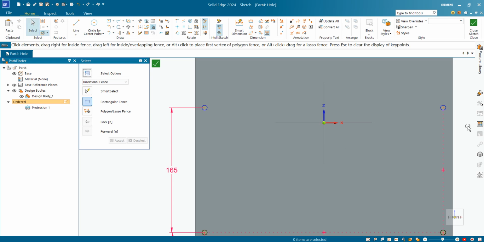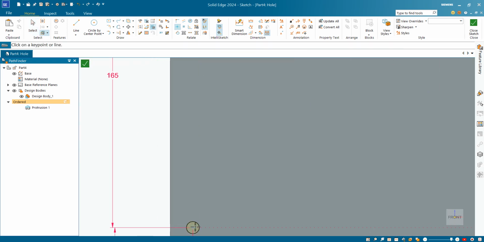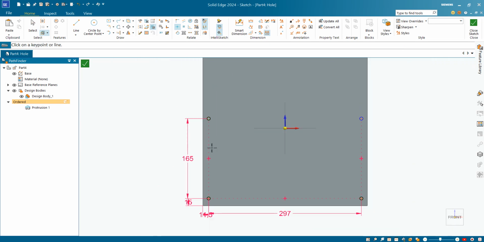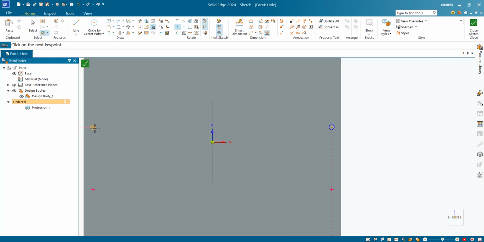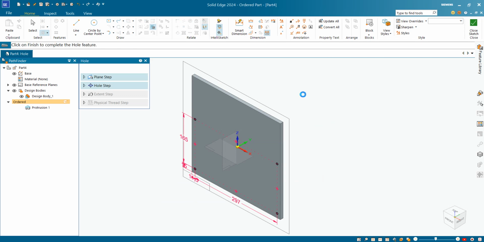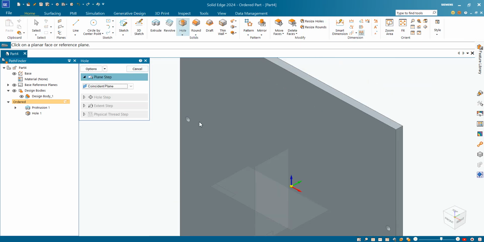Okay, so you can again delete this and give it by going here, horizontal and vertical, then click on the center of this hole and the center of this hole. Then right click to again select, then the center of this hole and the center of this hole. That's how you are going to give it. Okay, then close the sketch. Okay, so finish. Your holes are ready.